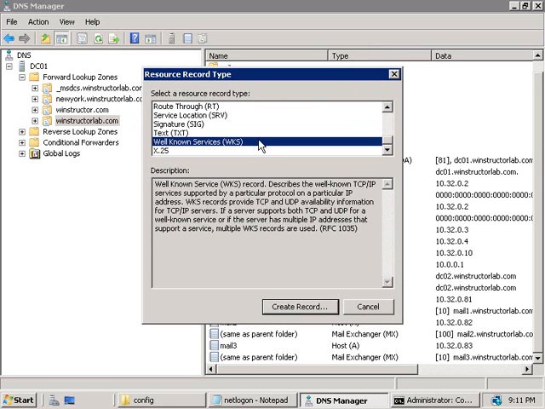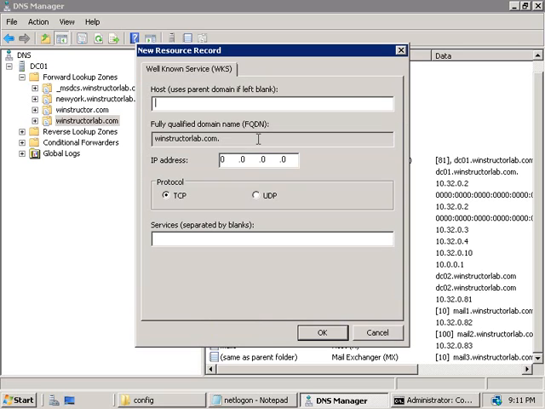Now we have the well-known services record, which describes the well-known TCP/IP services supported by a particular protocol on a particular IP address. Well-known service records provide TCP and UDP availability information for TCP/IP servers. So if a server supports both TCP and UDP for a well-known service, or if the server has multiple IP addresses that support a service, then you'll need multiple well-known services records. So if you want to know more about the well-known service record, you can go and check out RFC 1035.